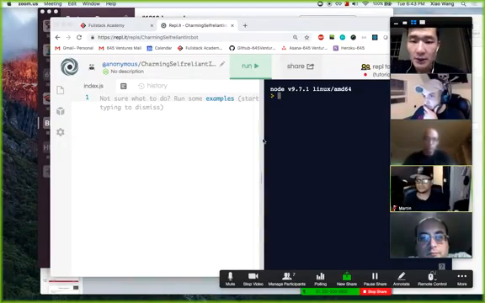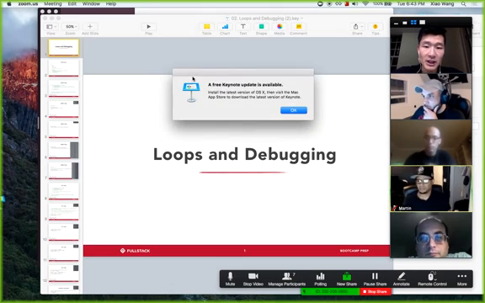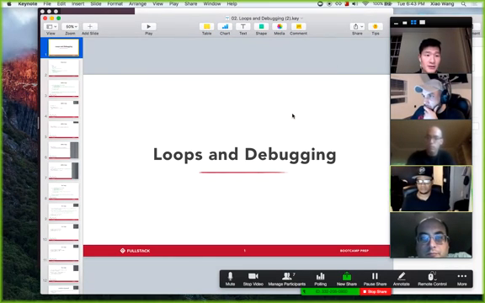Awesome. Okay, so for today's lecture, we're talking about loops and debugging. I opened the pre-reading yesterday, so hopefully all of you had a chance to at least glance over some of the slides. But today we're going to start with something that's pretty simple, but also one of the more core concepts of programming, which is the idea of loops.